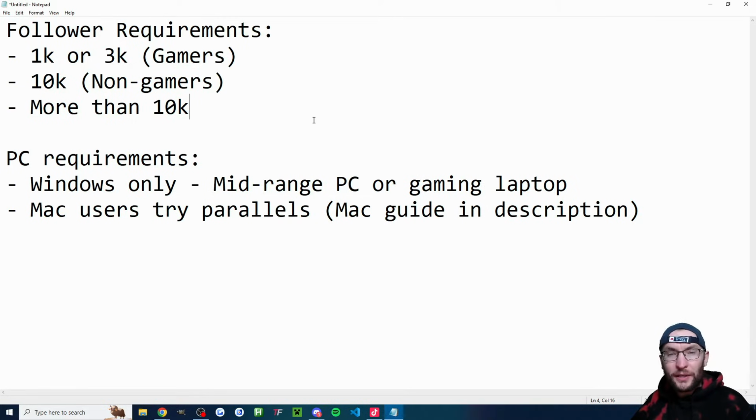In terms of hardware, you definitely need a mid-range PC or a gaming laptop if you're both streaming and gaming at the same time. If you're a Mac user, you can use Parallels. I'll put my full guide to streaming on TikTok from a Mac in the description. We'll also be using a webcam for this tutorial, but you can also use your smartphone camera. We'll talk more about that later.